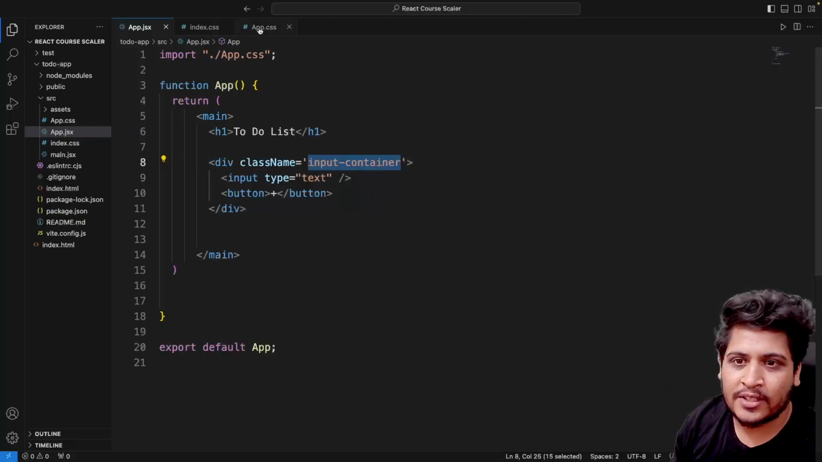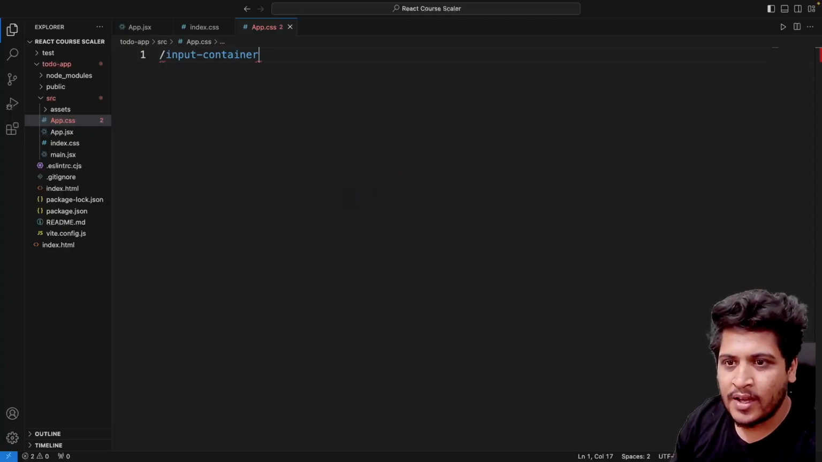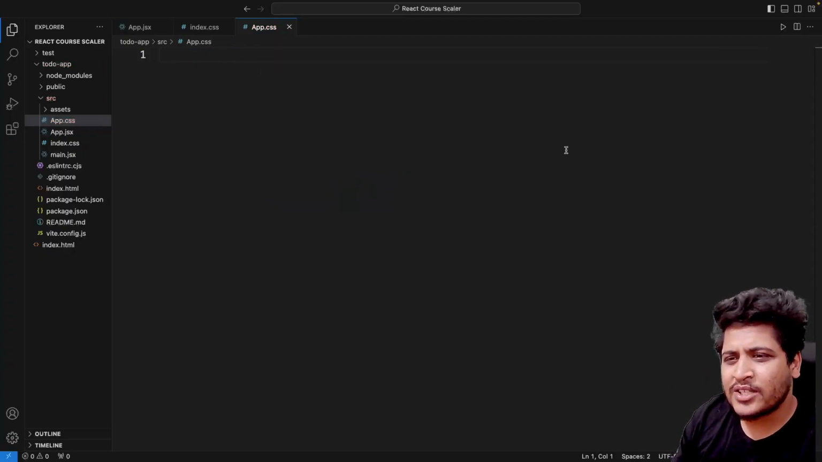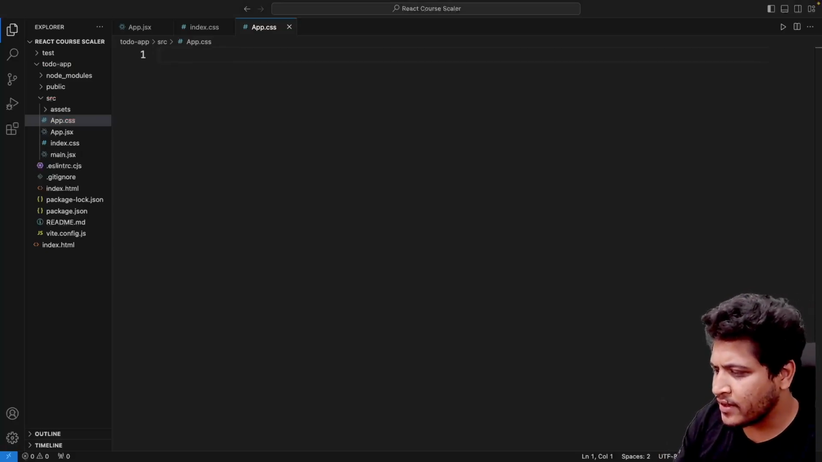So now we have this input container as our className, and now we can just copy this and go to our App.css and have this over here and start designing it. But before actually designing the input container, we can set up a default design for our app, right? So let's set up this default design.